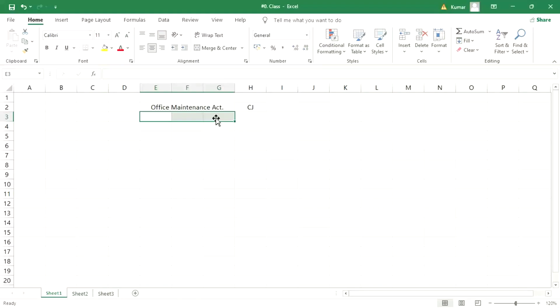Now these people said that this office maintenance account is supposed to be removed from cash journal. Due to certain reasons, it is going to be posted in the form of a normal JV, journal voucher. So earlier it was cash journal, and right now it is going to be posted in the form of JV.